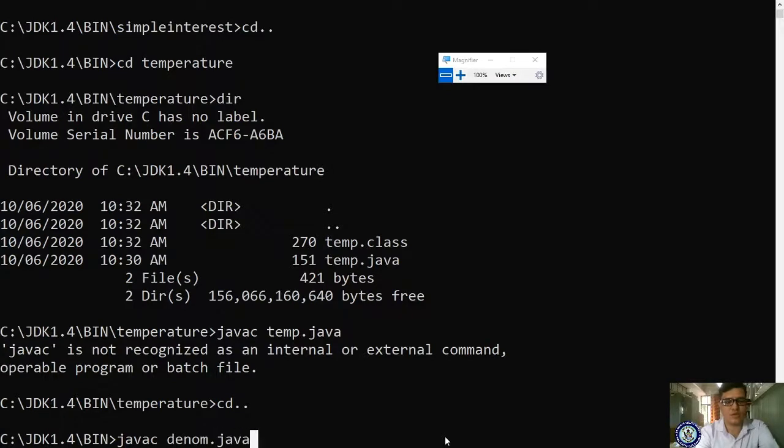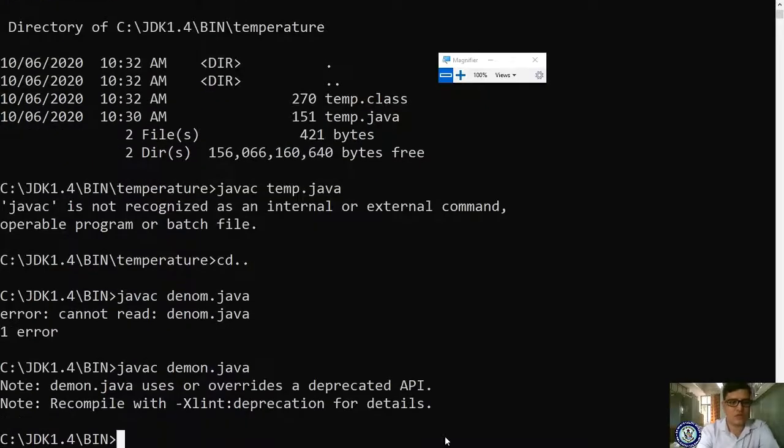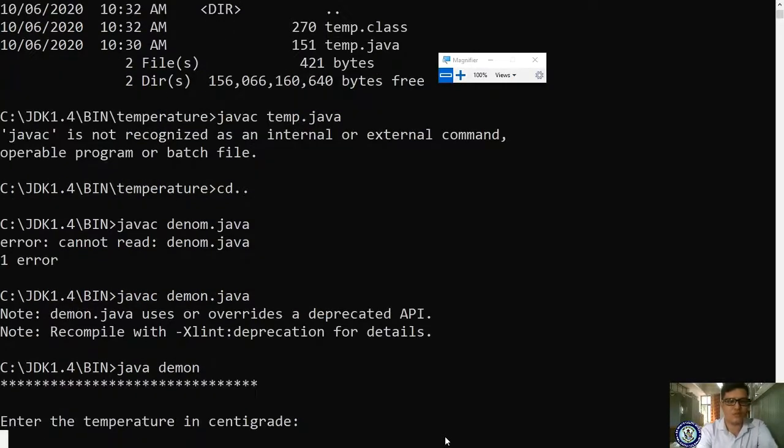Now you have to compile your main file, that is, wherever the main method exists, that file. So sorry, what is the file name? Daemon. Yes, daemon.java. Daemon.java, there is no error. Now run it, java daemon. If you run, it will ask to enter the temperature in centigrade.